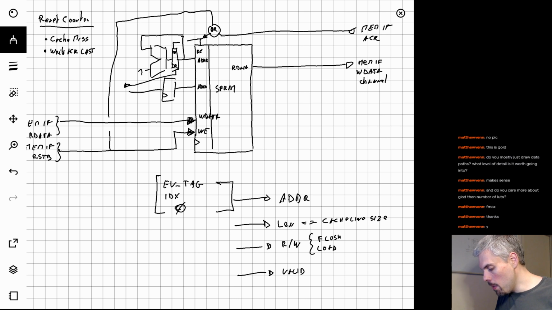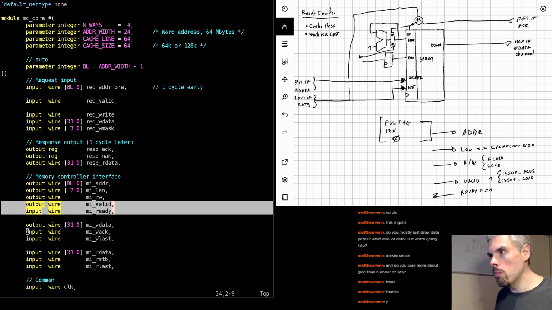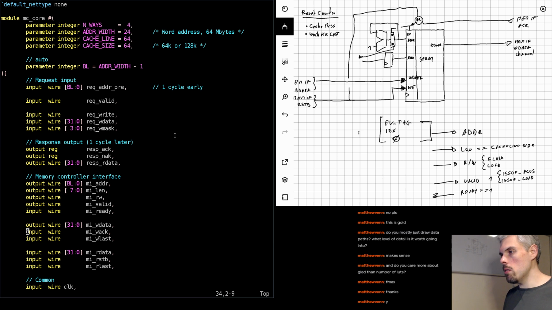And so valid is basically going to be 1 if we are in the issue flush or in the issue load state. And read write is going to be 1 or 0 depending on which state we're in. And we move on to the next state when ready is equal to 1. That's pretty much it. So we can actually just do that now. Let's just go to, yeah, let's go to this.